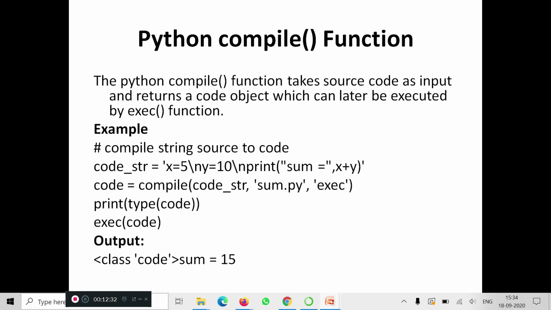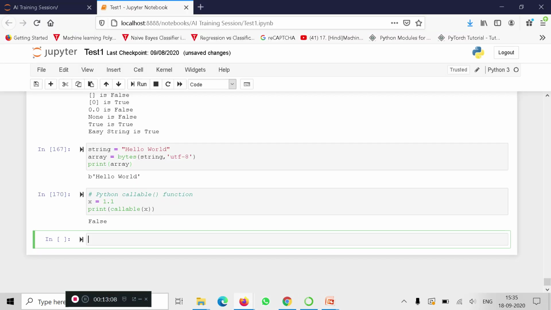Compile, Python compile function. The Python compile function takes source code as input and returns a code object, which can later be executed by the exec function. Right, exec function. Let's try this in our code. We'll go back to Jupyter Notebook and see the Python compile function.